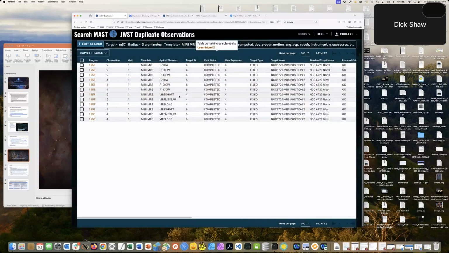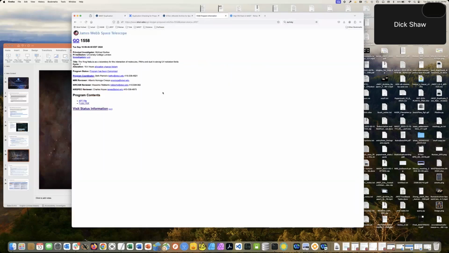And you'll notice, by the way, there's a link here. So the first field is the program. And if you click that link, what you'll find is that it brings up the observing status for this program. And if you want to look at the PDF of the APT file, you can look in infinite detail at what was done to know specifically if your observation duplicates.